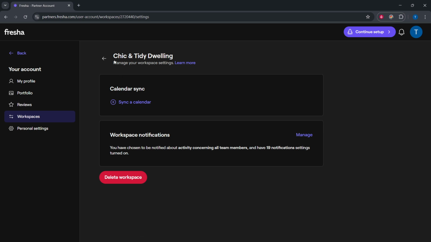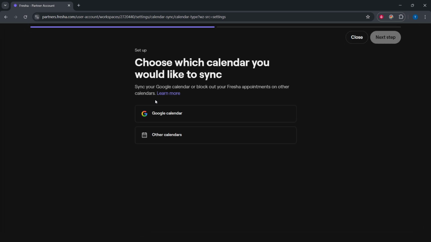Inside the workspace settings, look for the Calendar Sync section. This is where you connect Fresha to your external calendar, so your bookings flow out to Google Calendar. Click Sync a Calendar. At this point, you'll be guided through connecting a calendar service.